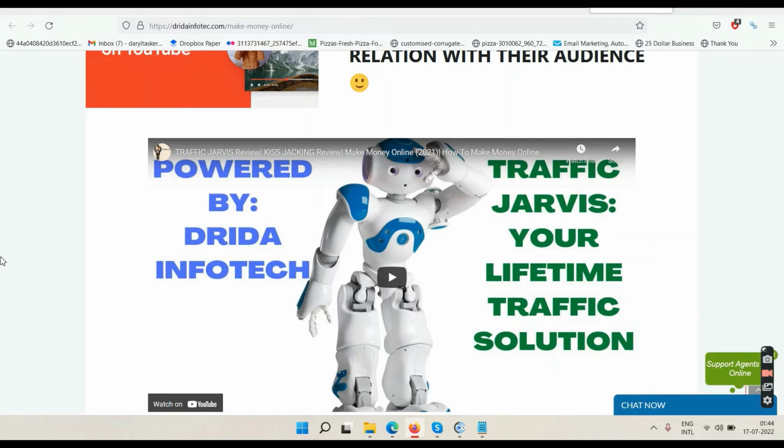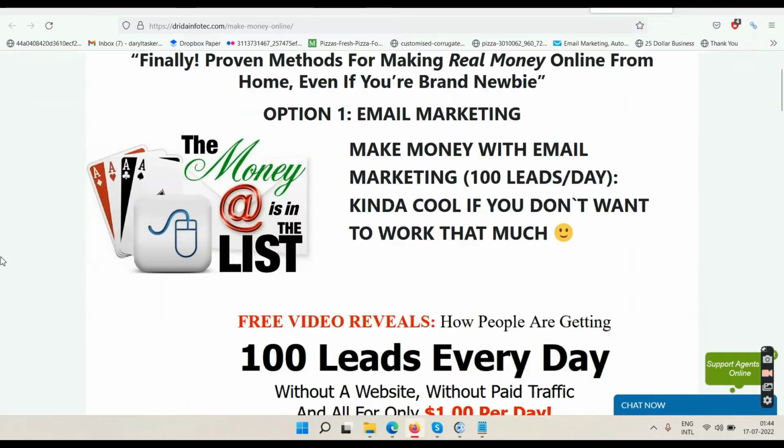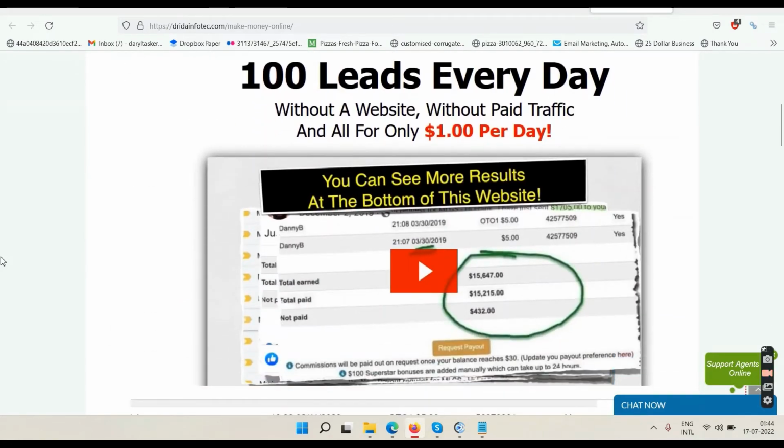So before I talk about Traffic Jarvis in detail, first of all, let's talk about this email marketing method here. You can also make money with email marketing just by sending 1 email per day, but you need a lot of numbers, okay? You need to have thousands and thousands of email addresses in your list, and only then can you go ahead and make some money with email marketing. So if you want to grow your email list without buying paid ads, then you can try this system which you see right now on the screen. This will give you 100 email leads from the US, Canada, Australia, and you will also be allowed to send emails to these leads once per day. So by the end of the month, in 30 days, you will have 3,000 leads minimum, and you will be able to send them emails 30 times in a month, right?